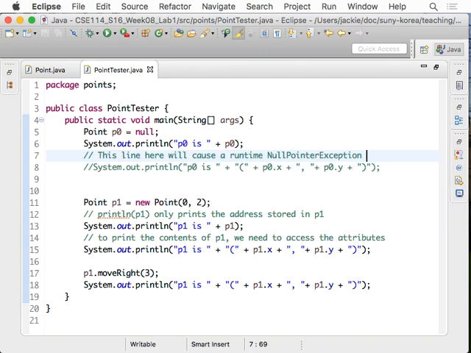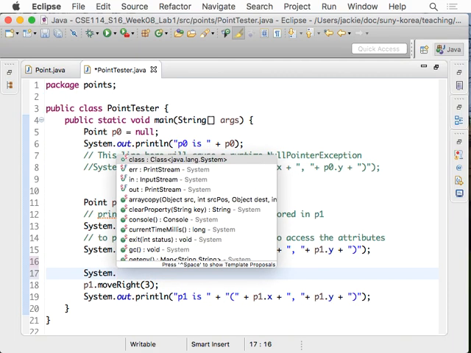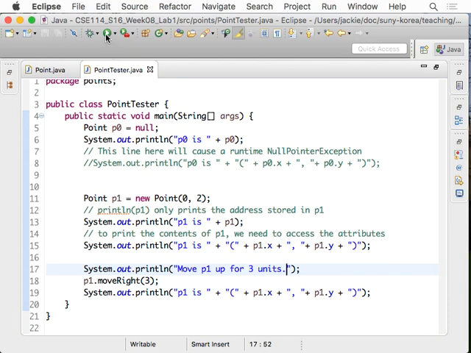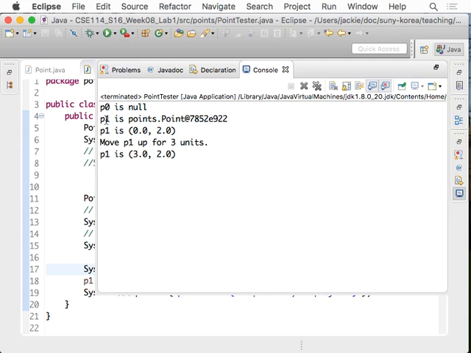Okay, so now let's see what the printout should be. And let me also make some comments here. System.out.println. You can say here move P1 up for 3 units, so you can actually track the progress. So if you do run, you'll see that P1 used to be 0, 2.